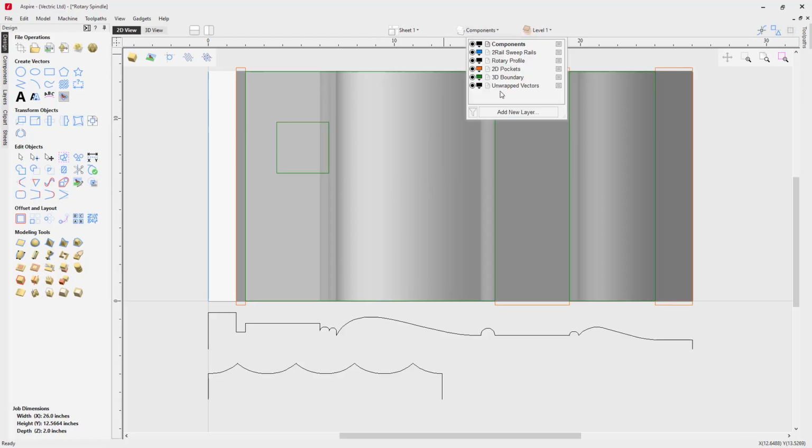You'll also notice in my list I have the unwrapped vectors. This refers to the vector down here that we have just created. In fact, if I double left mouse click the page icon in the layers menu, it will select that vector here. So nice and clear for you that we've got that on its own separate layer.